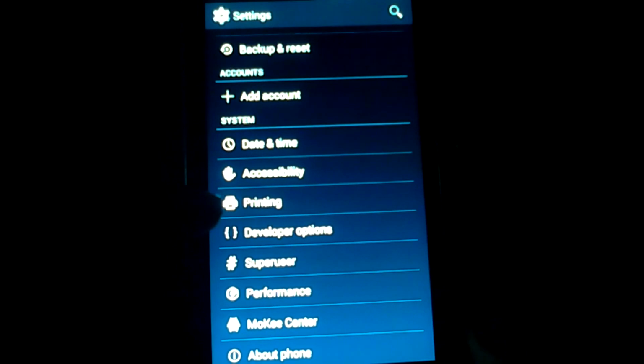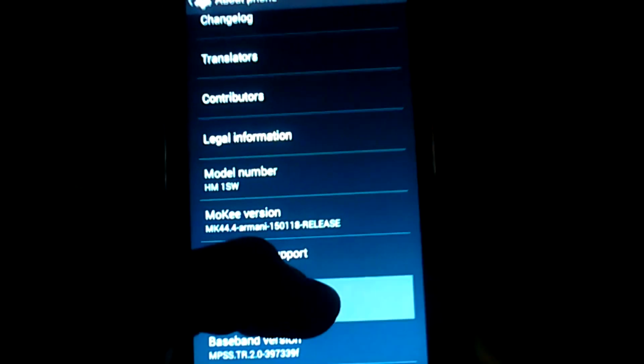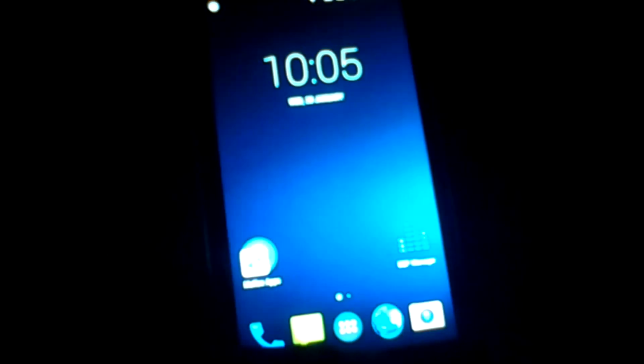I will increase the brightness for you all to see it clearly. And let the brightness go up. Now it's clear. We are under the Mocky ROM. Pretty stable. This is Android 4.4.4 KitKat, which is very much stable, apart from a few issues like low call volume and others.